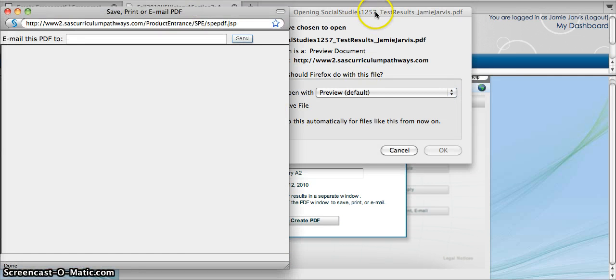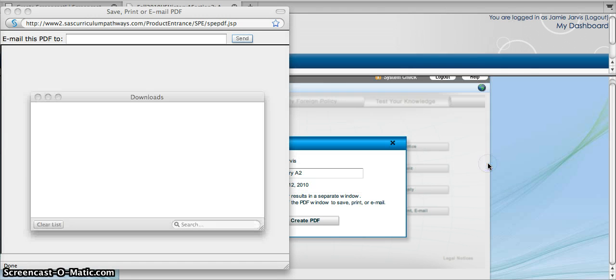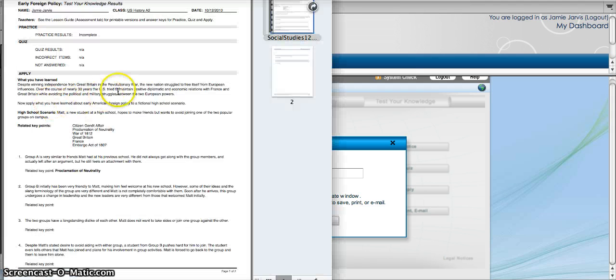Now, do I want you to print this out? You can if you want. You don't have to. I'm just going to click OK right now so you can see what it looks like. And it shows you how you did on your practice, shows you how you did on your quiz, shows all your answers for your apply test. You can print that out, you can keep it, I don't really care.